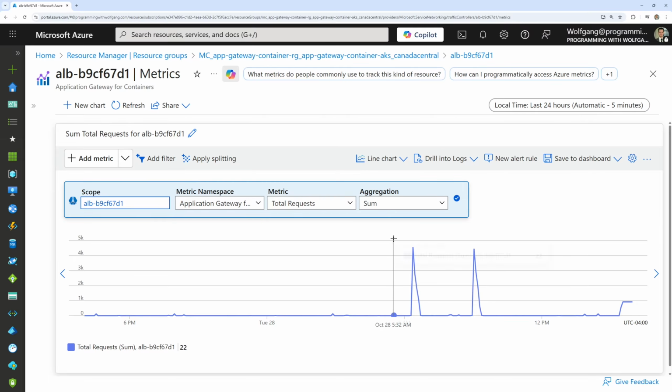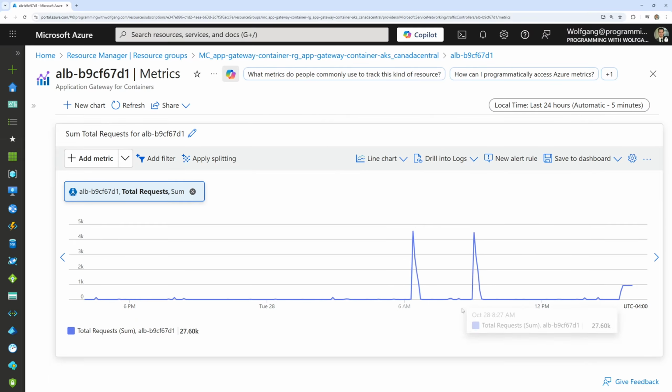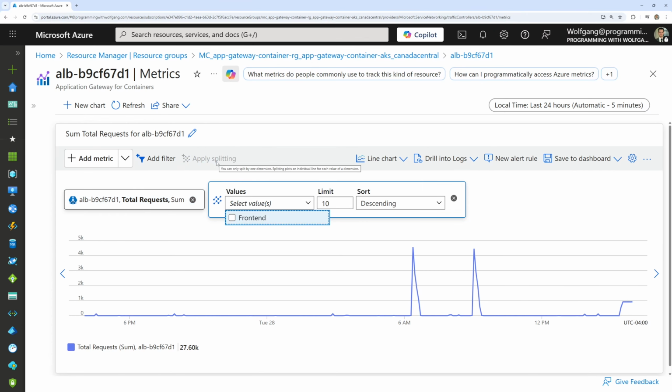For example, we can see we had this big spike here in the morning and the big spike at around 9 o'clock, I would say. But it doesn't tell us much else. So what we can do now is apply some splitting. This means we take the type of metric we wanted before, the total request, and split it up. So we click on this apply splitting.